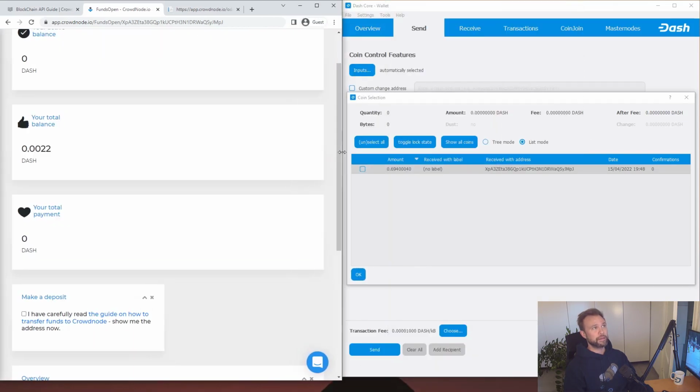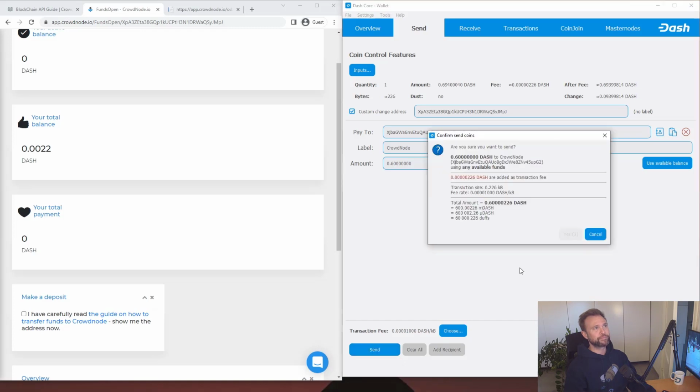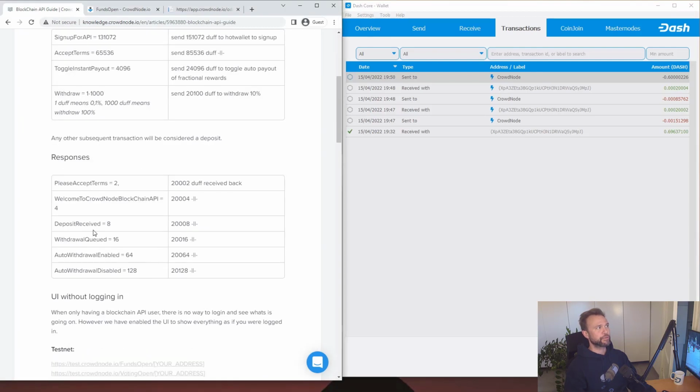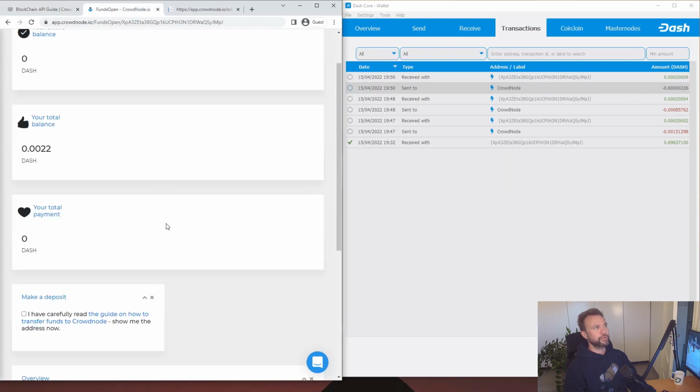But I want to go ahead and make my real deposit now. So again, I'm selecting my input and leaving a bit on the address, because if I want to withdraw later on, it would require me to have some Dash sitting in my wallet. So I'm depositing 0.6 Dash now. And back to the guide. When it's received correctly, deposit received, I will get a transaction of 20,008 DUFs back into my wallet. There we go.